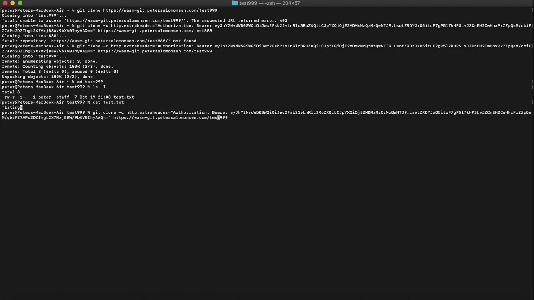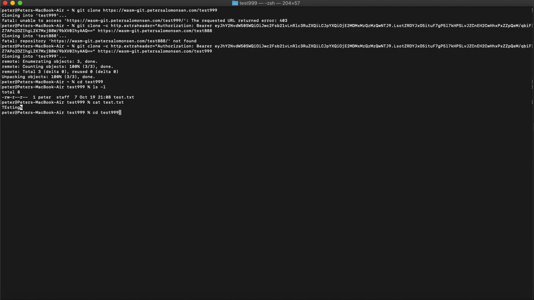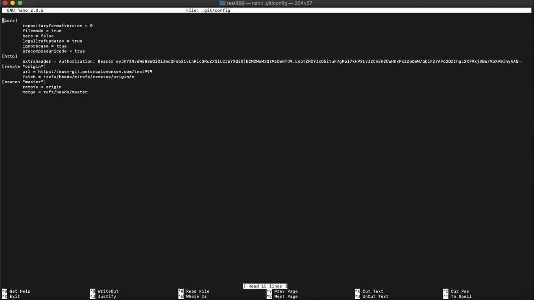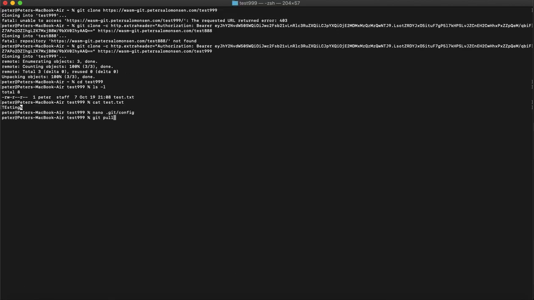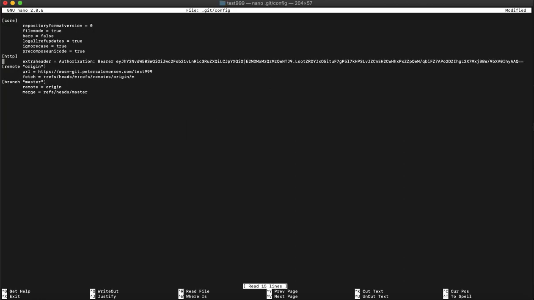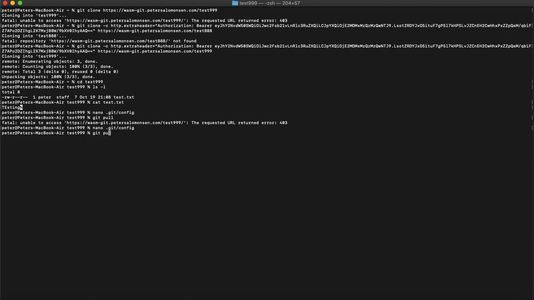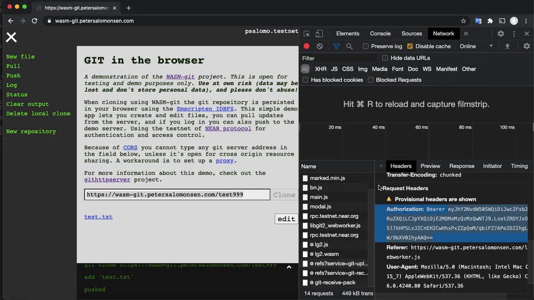So just to prove that, if we go into the git config now, you can see we have this token. And if we somehow just remove that from here, we will not be able to pull or push anything, right? So this token is what we need. But it's a regular Git client.